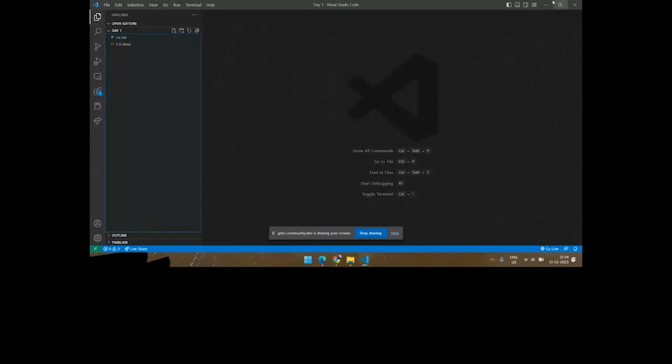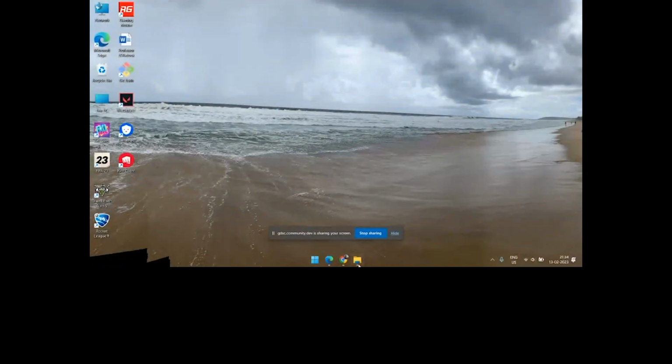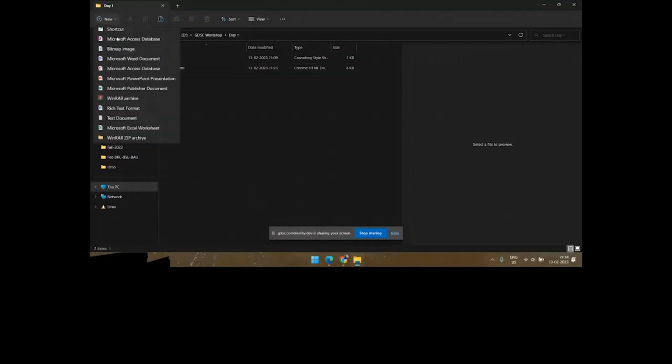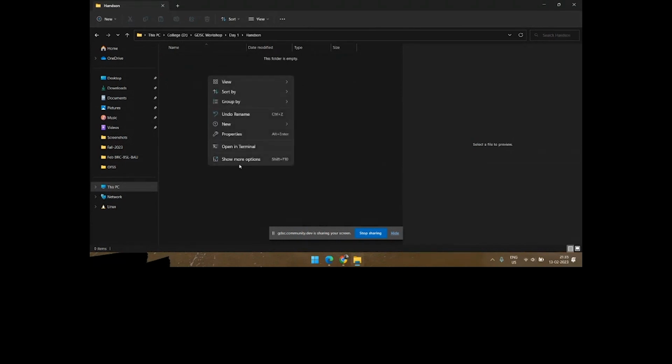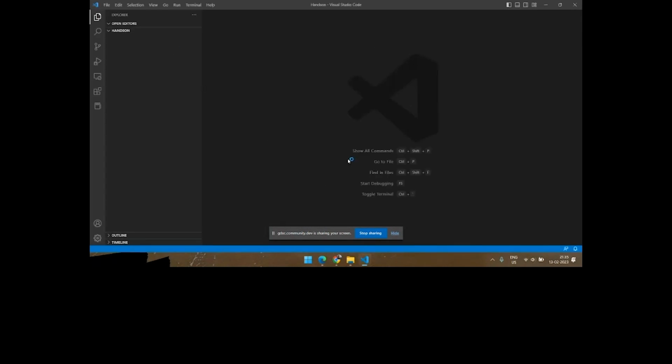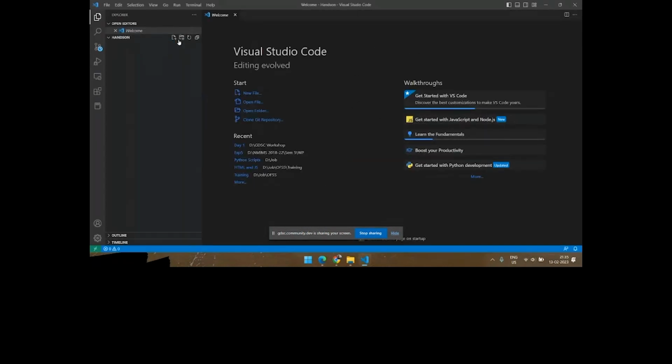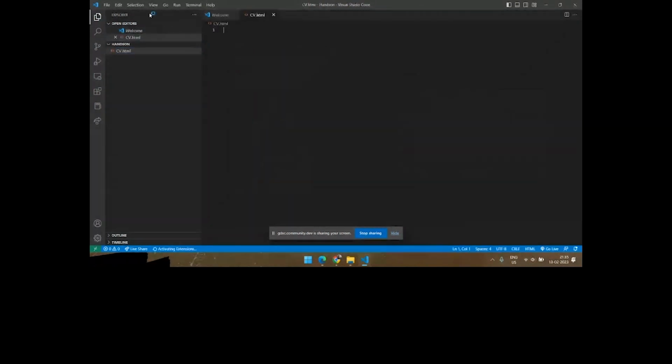So what we'll do is we'll close this. I'll just create a new folder, and we'll go through here, show more options, and open with Code. Let's just create a file. Let's name it HTML for now. And yeah, we'll start from here.